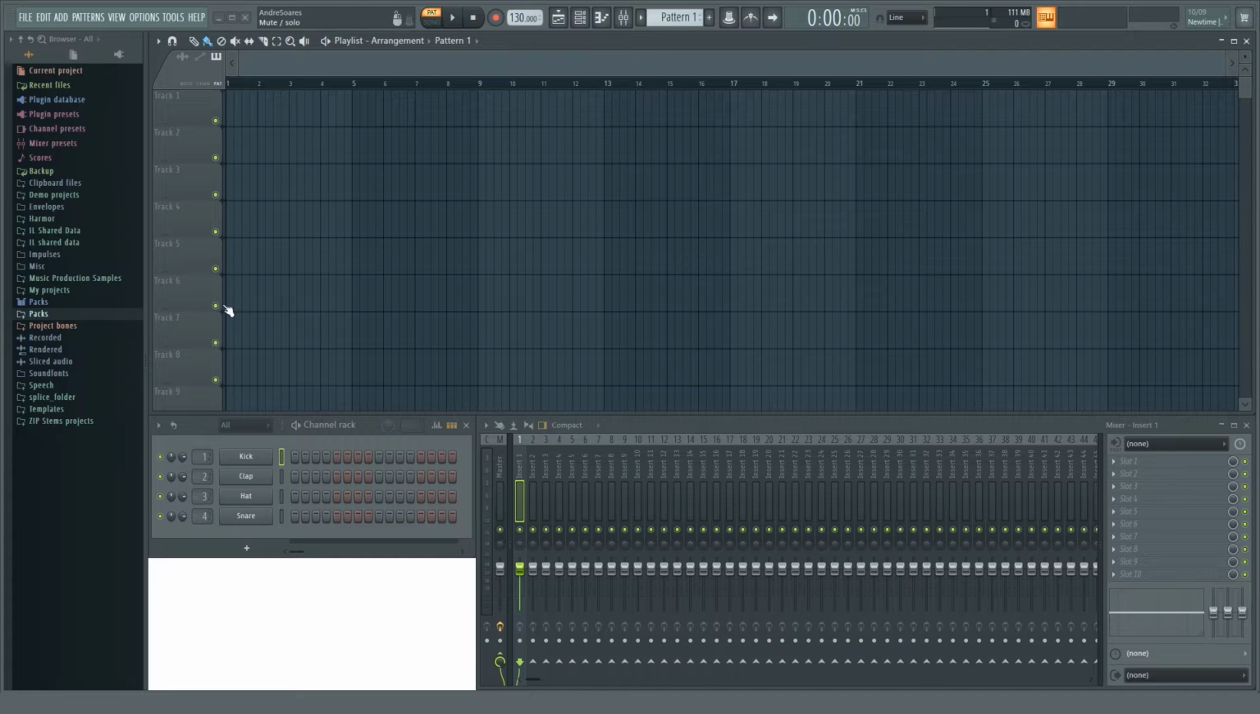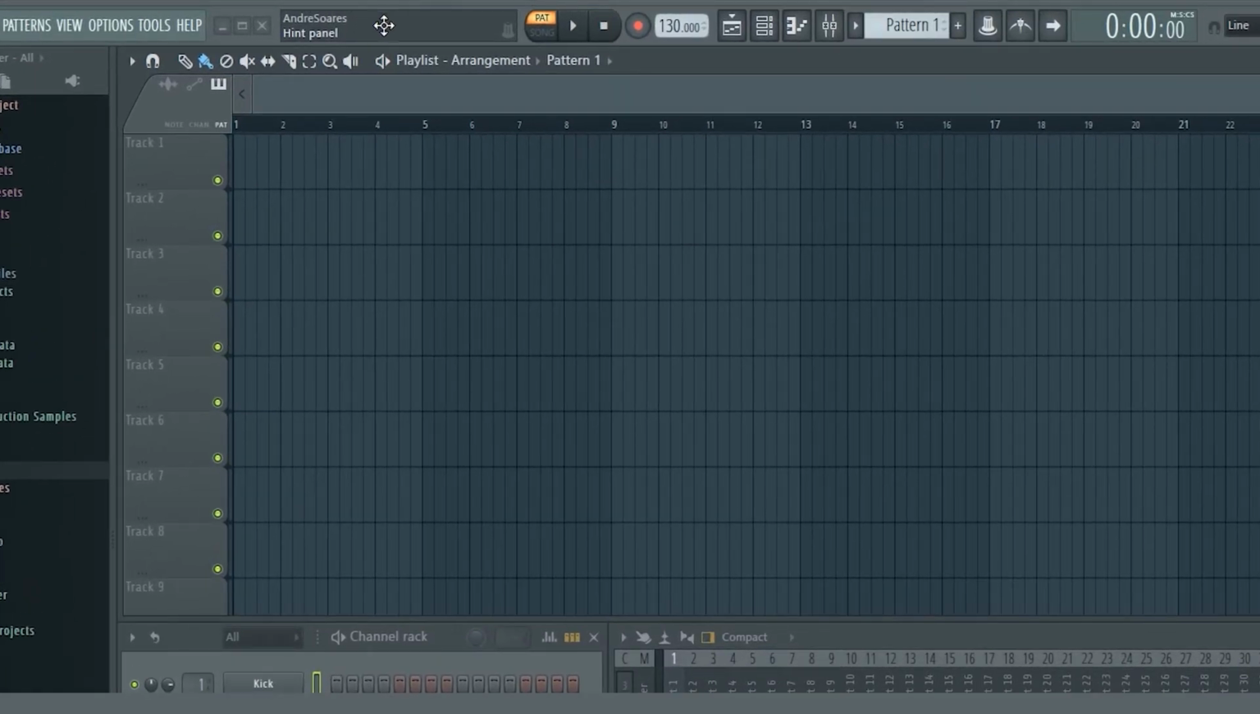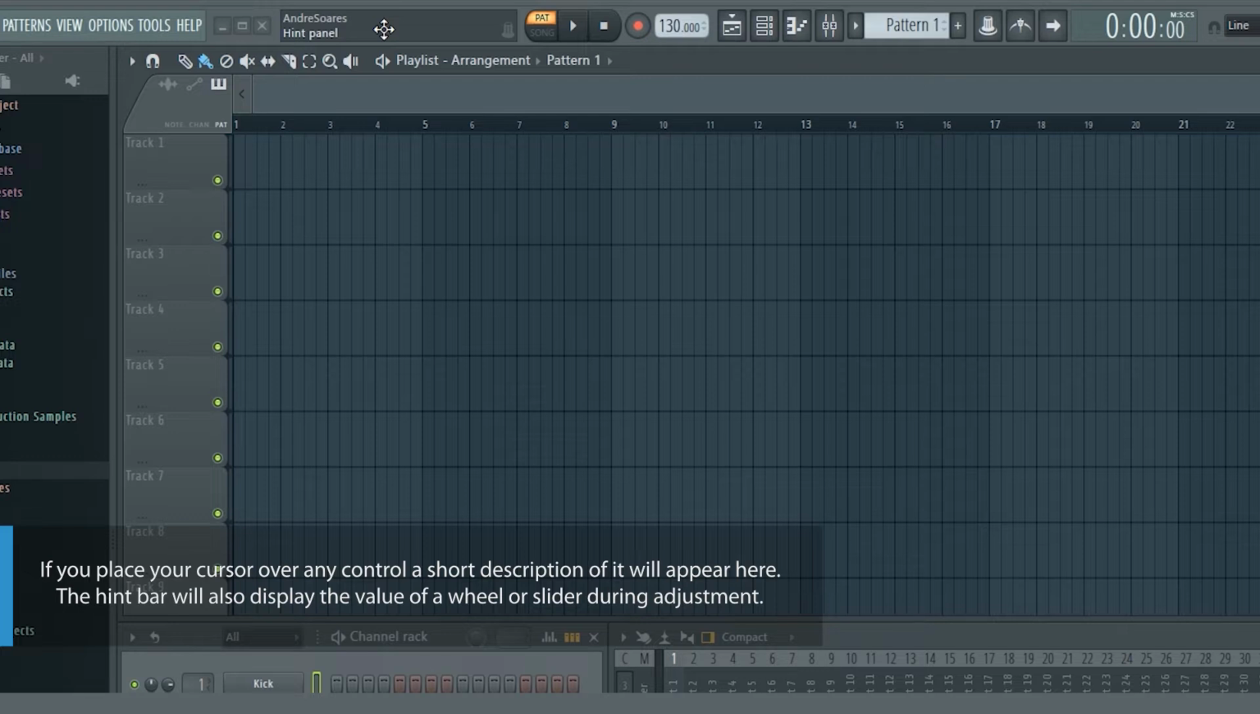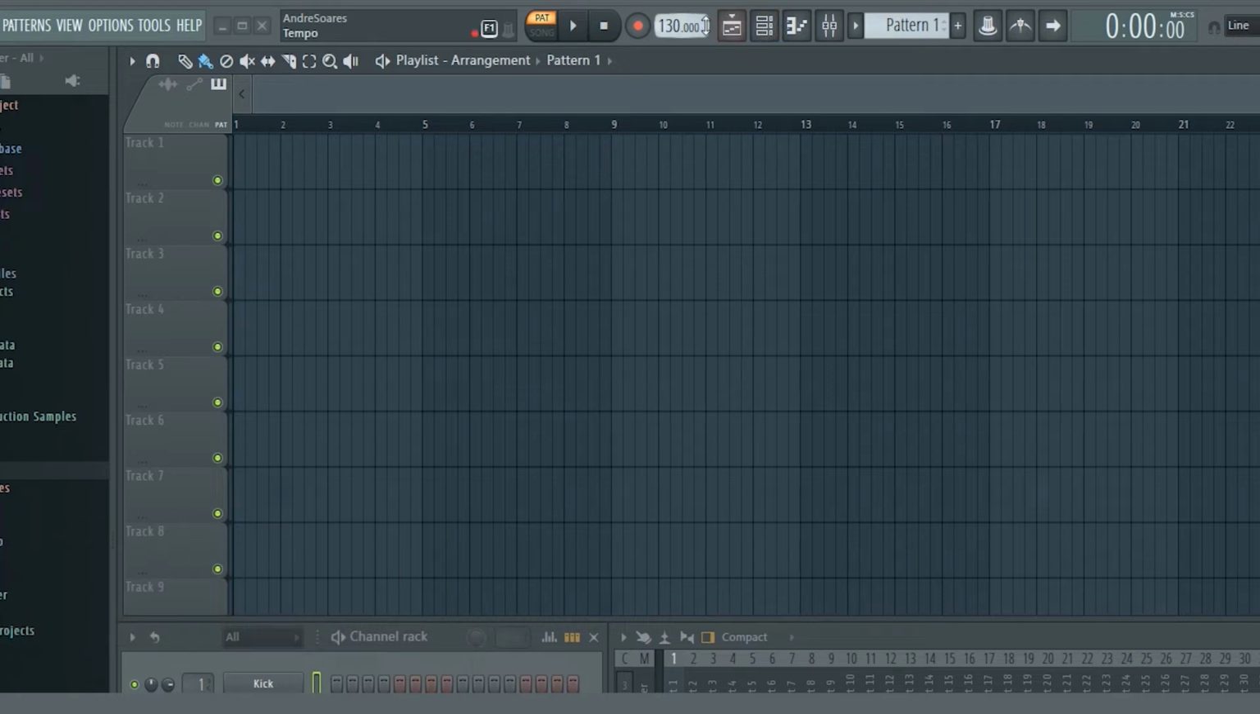Now, after you open up FL, the first thing that I want to tell you about is this gray box up here. It's called the hint panel. And the magic part about the hint panel is anywhere that you hover your mouse over, inside this hint panel, it's going to tell you what it is, or it's going to tell you something about it. As an example, if we hover over here, it says view playlist. Here it says view channel rack. And if you look closely, it'll even tell you what hotkey it is.